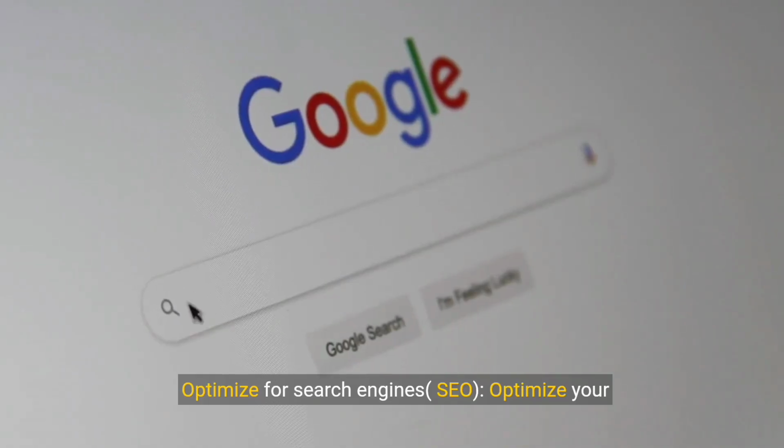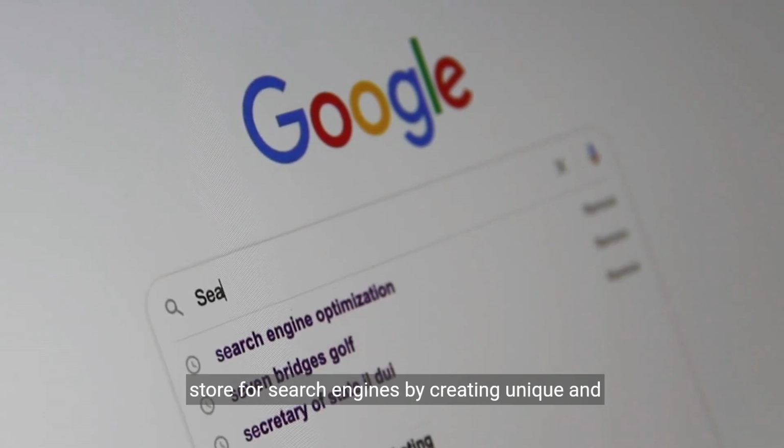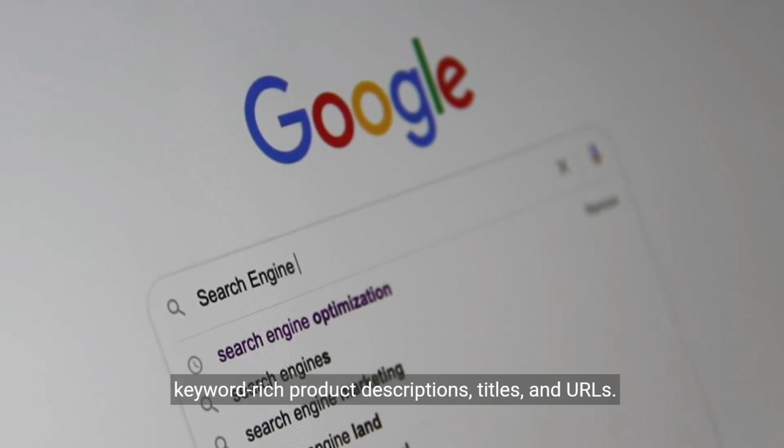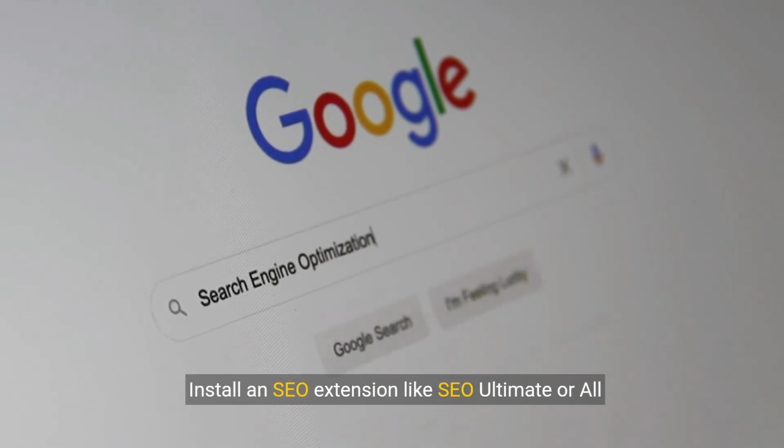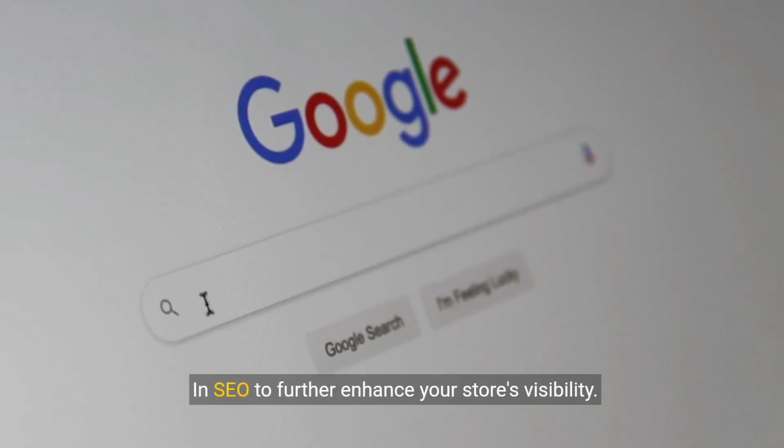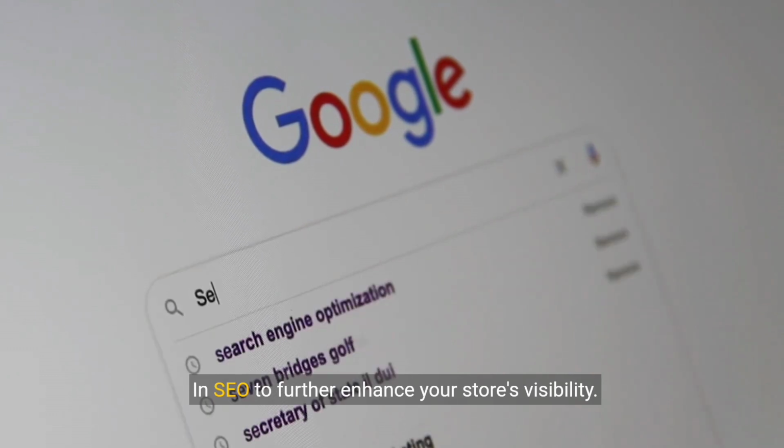Optimize for search engines, SEO. Optimize your store for search engines by creating unique and keyword-rich product descriptions, titles, and URLs. Install an SEO extension like SEO Ultimate or All in SEO to further enhance your store's visibility.